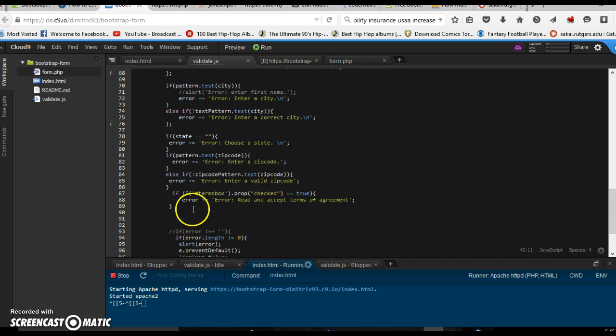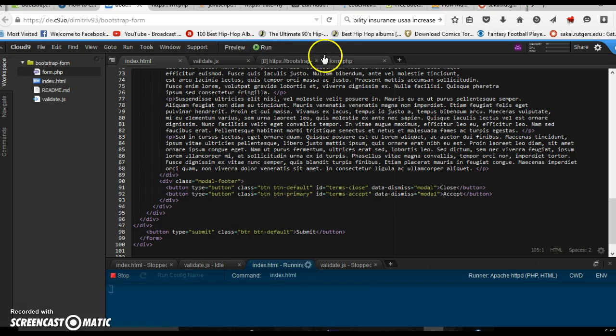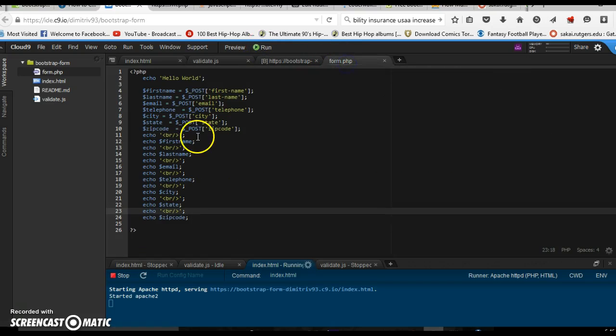I tried to put in this terms box, but it never got through, so that's a bummer. But for this, the error message combines all the text, and then it prevents the form from submitting. So let's rerun this. Oh, before I forget, this is the form PHP. It gets everything posted: first, last name, email, phone, zip code, and then it echoes it all out. Let me just delete this. That's supposed to do the beginning.